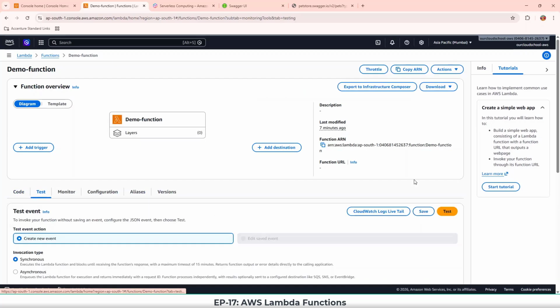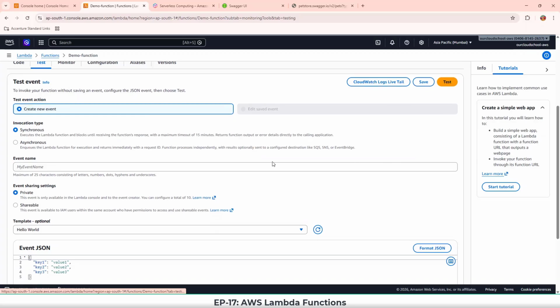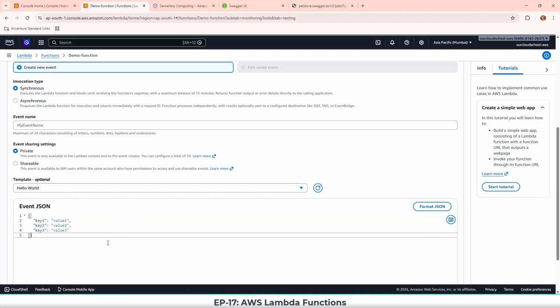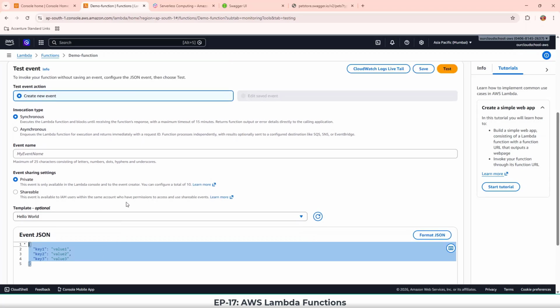So let's click on the test tab. Here in the test tab, whenever you click on it, it creates an event, a synchronous event or asynchronous event depending on what you want, and then it sends the event JSON, basically input, to your function. So this is a default input. My function is receiving an event object, so you can send any data type here as an event, depending on what your function is looking for. At the moment my function is expecting any event, that is fine because I'm not using that event object anyway.